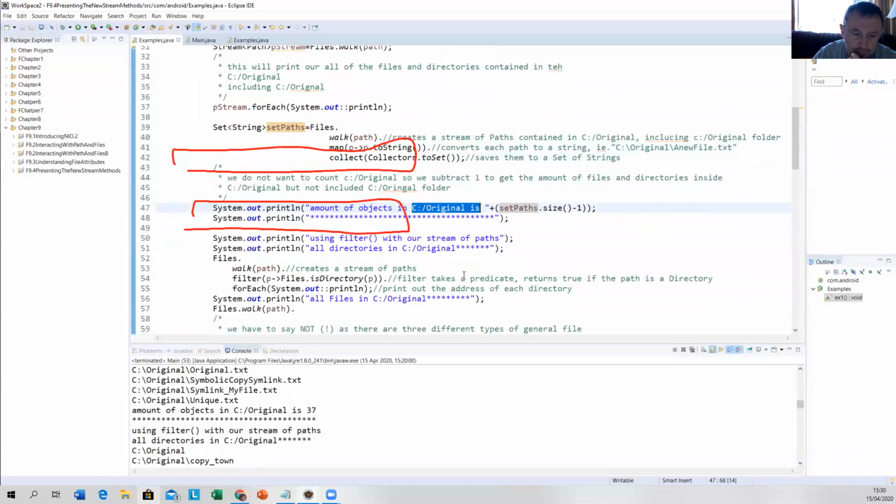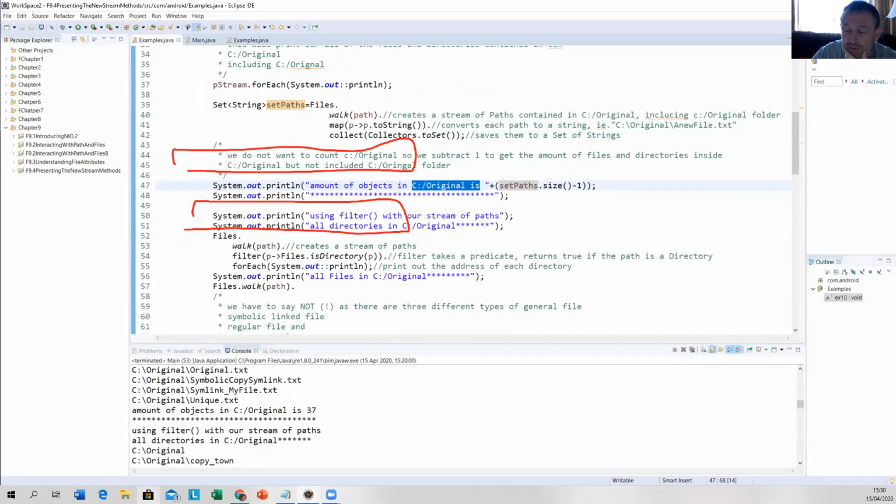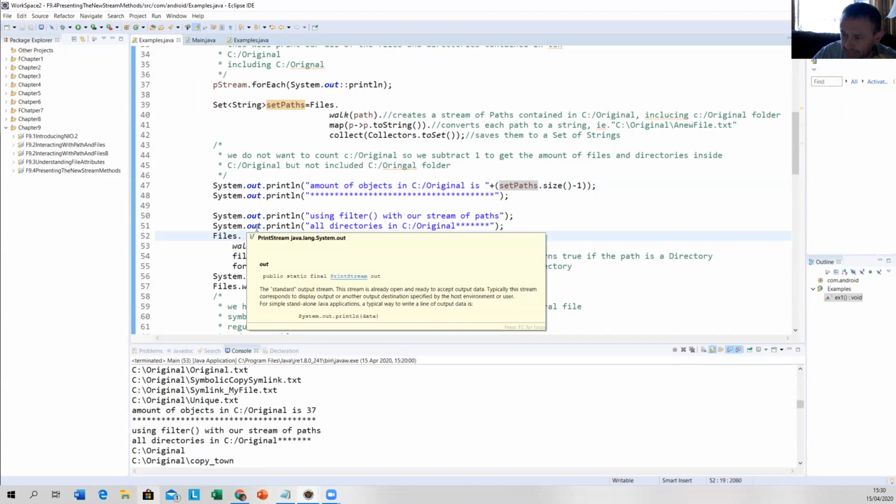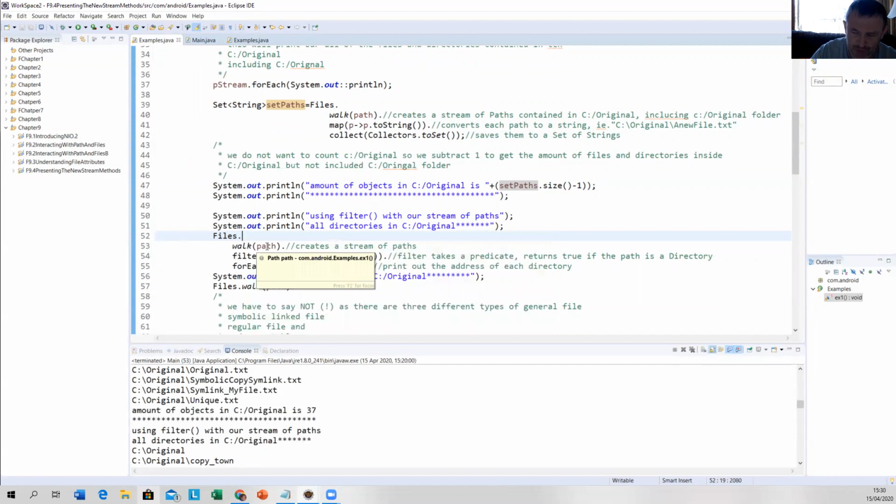Now, we can use filters. We can use all of the methods of the Stream class. Not input streams, the other type of streams, the Java 8 streams. Input streams are getting an input and output, whereas Java 8 streams create things, create objects. So Files.walk(path) creates a stream.